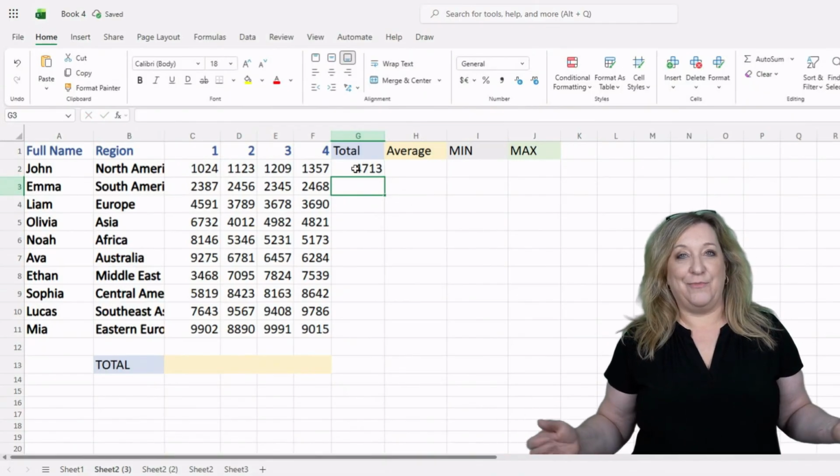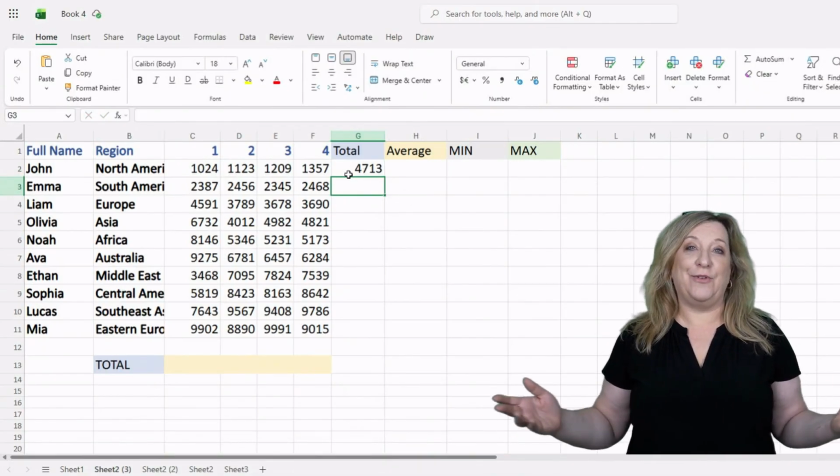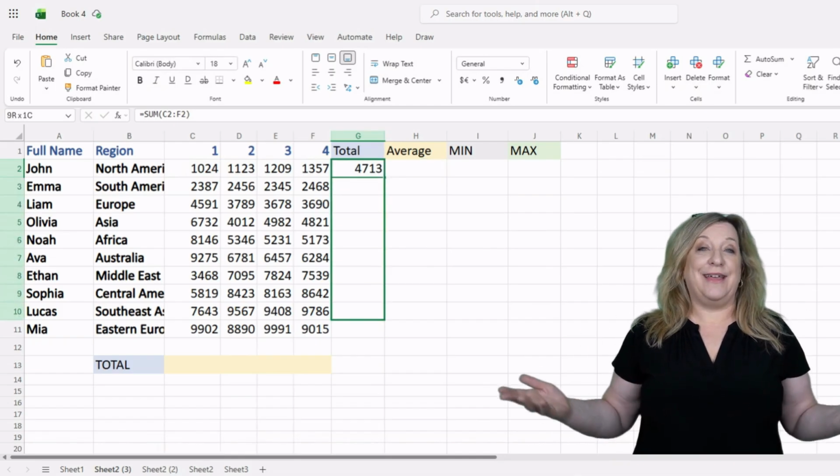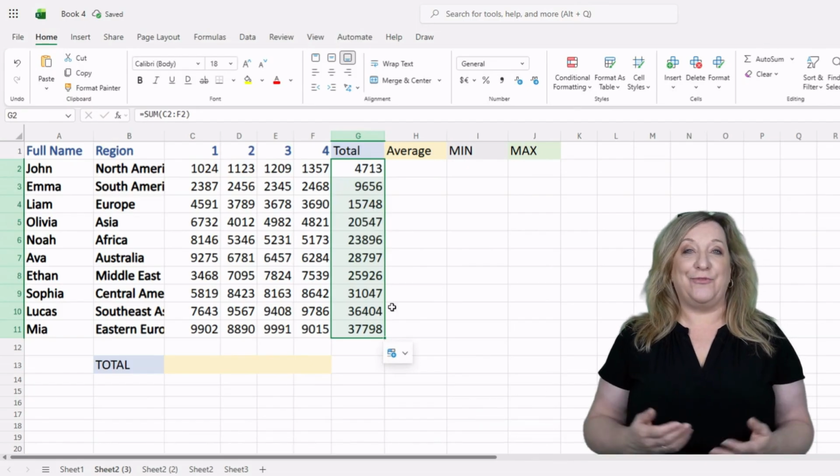The total of these numbers will appear in the selected cell. To apply this formula into the remaining rows, click and drag the fill handle down. Excel will automatically calculate the sums for each row.